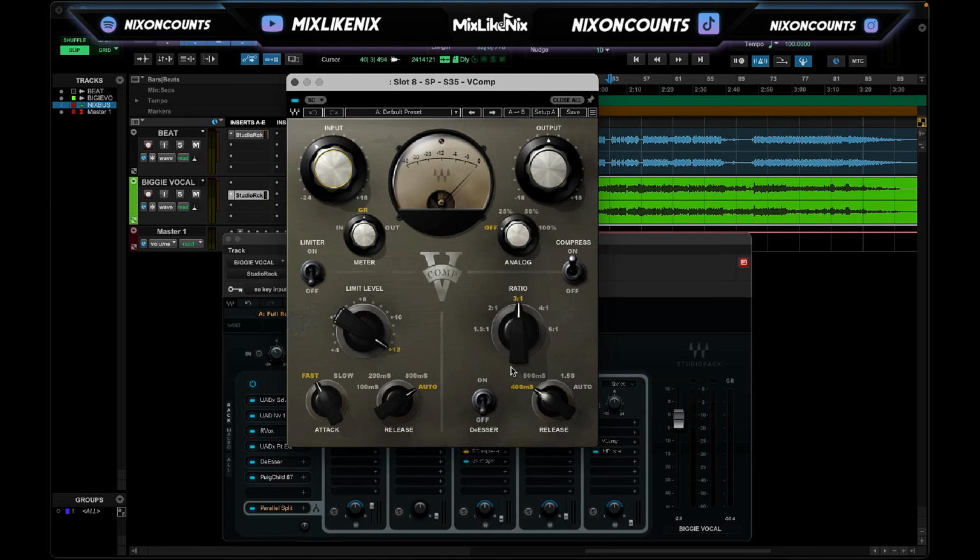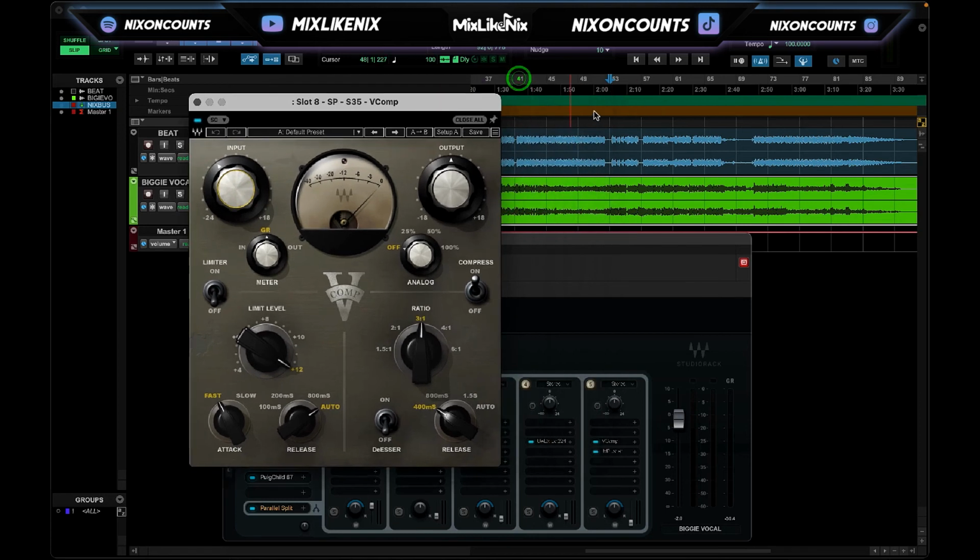And lastly, right here, what I've got is the V comp. This is a diode bridge, modeling a Neve compressor. So in a situation like this, we turn off the limiter. That's the beautiful thing about it. It's giving you options, but it's a very simple plugin at the same time. And I'm just going to be looking to tap it.